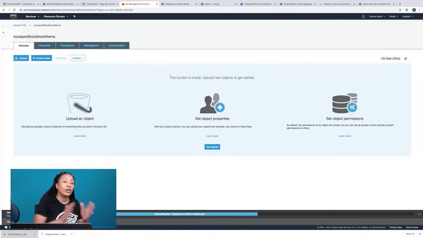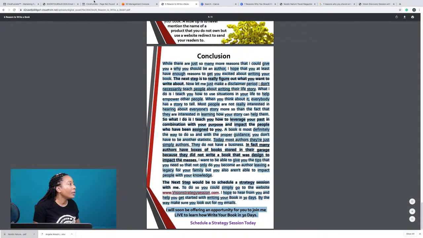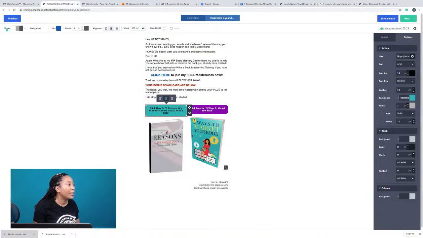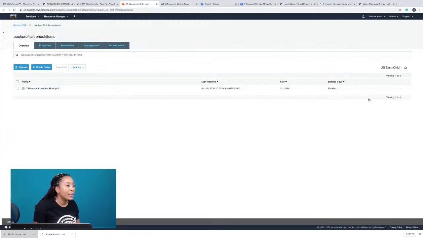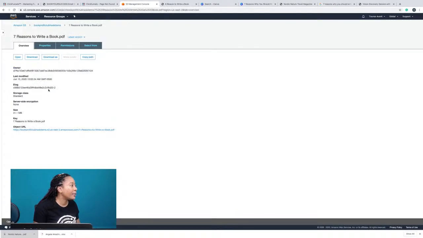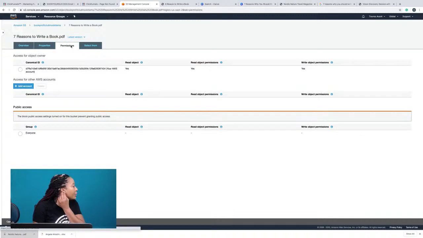Now, you wouldn't share the long link in your email. You remember right here, here's the email. This is what it looks like. It says click here. So I would just create a button and then insert the link. So anyways, let's go back to here. Here it is, right? You see it? So we're gonna go ahead and give permissions.